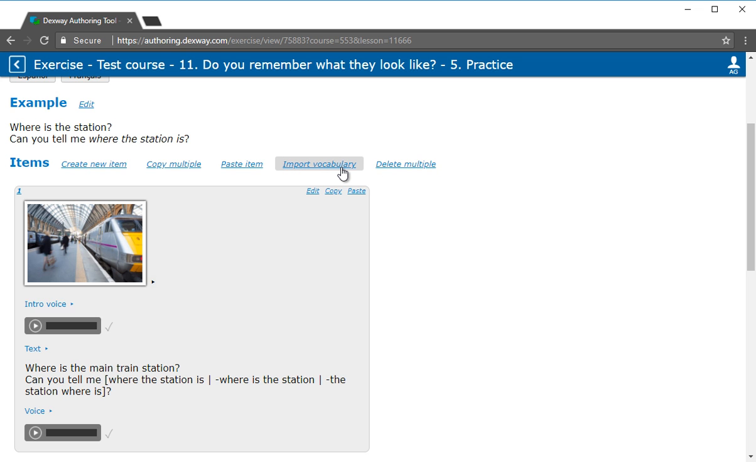The Import Vocabulary option allows selecting a vocabulary term of all Dexway resources to be imported in the exercise, so that you would already have a new item with the image, text, and audio of said vocabulary term. Then, if necessary, we could customize it in the way we want it.